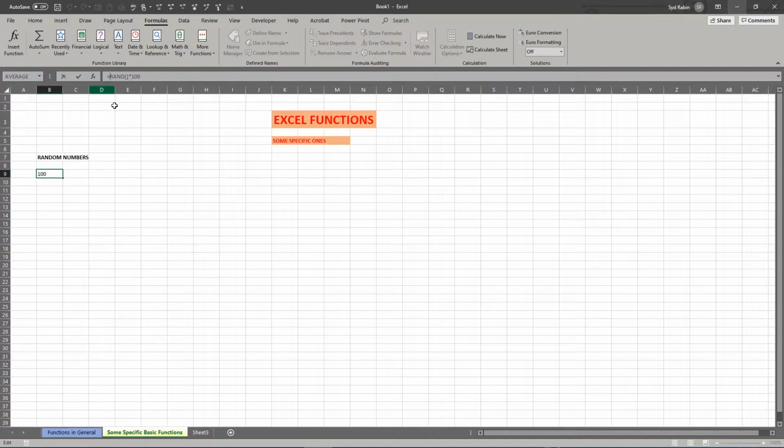So I'm going to click right here. I'm going to type ROU, and then there it is there. So I'll double click. It puts the left parenthesis in. Here's the number that it's going to round. And then we've got to click after the 100, put a comma, and tell it that we want to round to 2 places, and put the right parenthesis in, and press enter. Now you can see it's created a random number between 0 and 100, down to 2 decimal places.